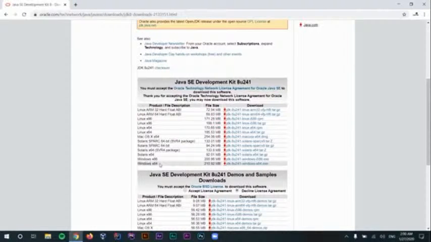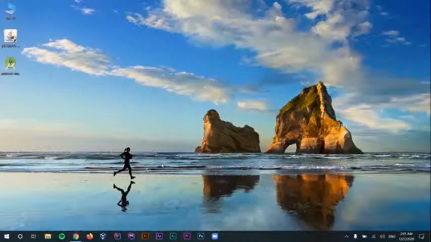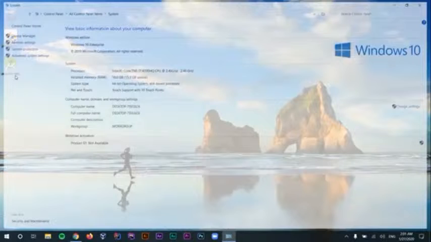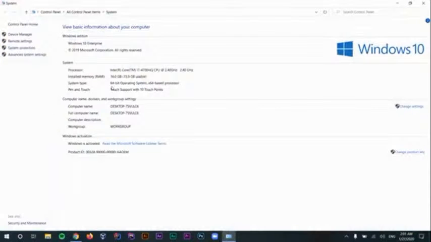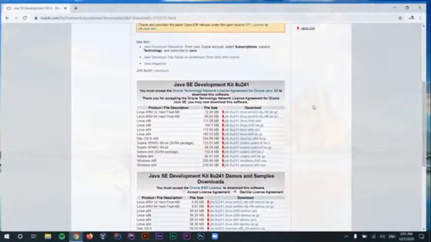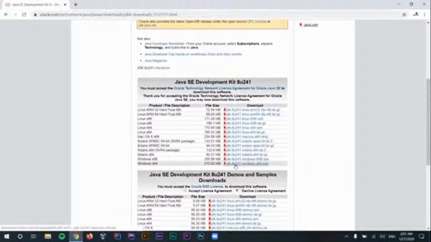If you are not sure about this x86 or x64, you can right click on My Computer on your desktop and go to Properties. In here you can see the architecture of your CPU. Mine is 64-bit, for you it might be x86. Depending on that, select one of these two files. Just click on this download and the download should start.